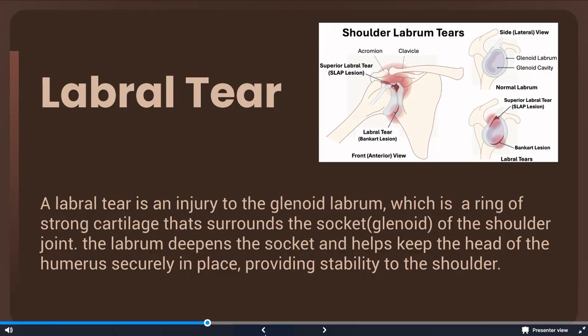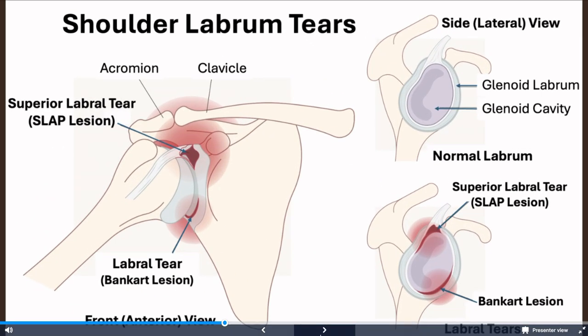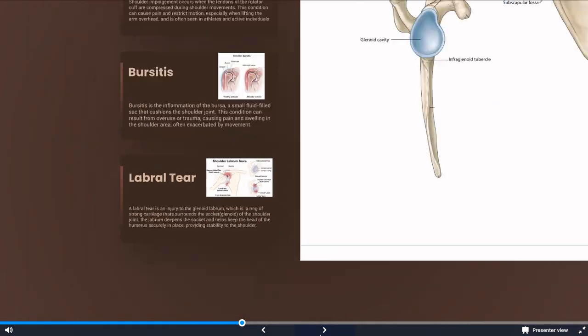Causes: overhead athletics, that is pitchers or swimmers, trauma or dislocation, or degenerative fraying with age. Is it fine? These are the common shoulder injuries that I have explained to you with some examples.